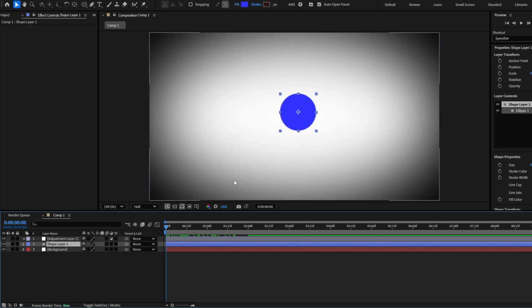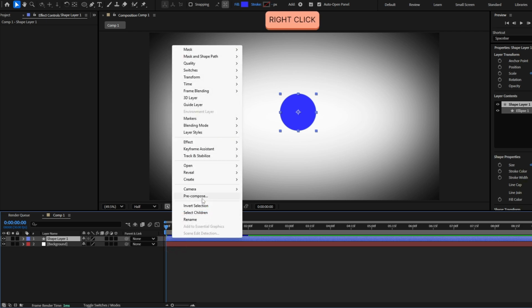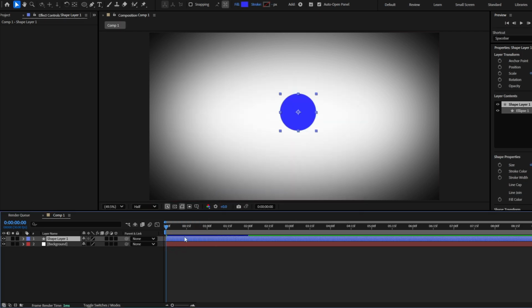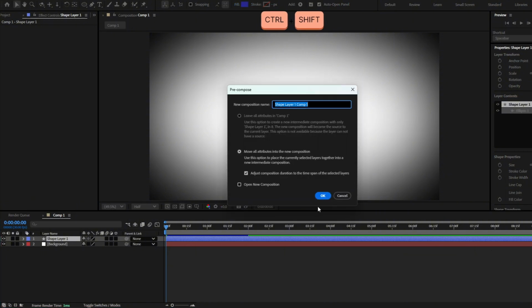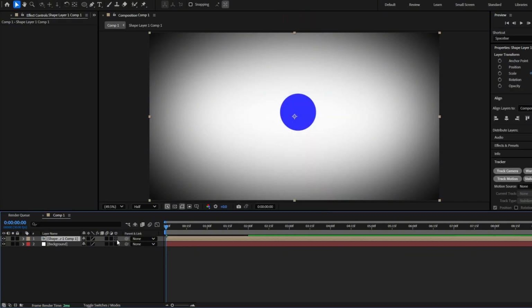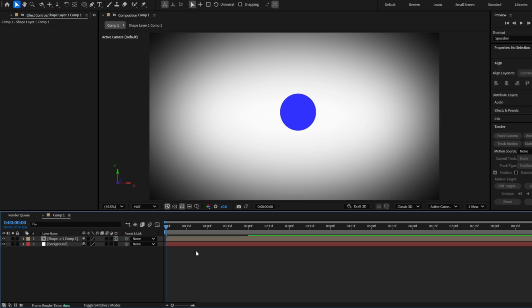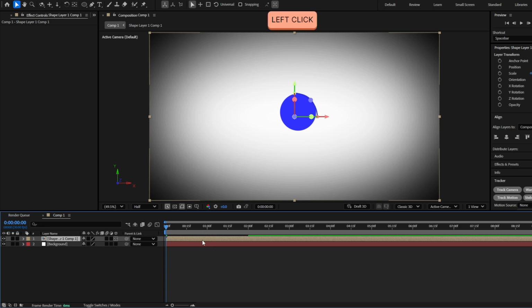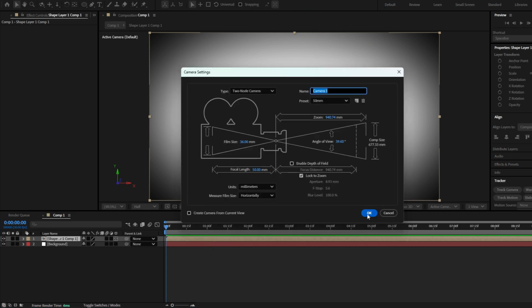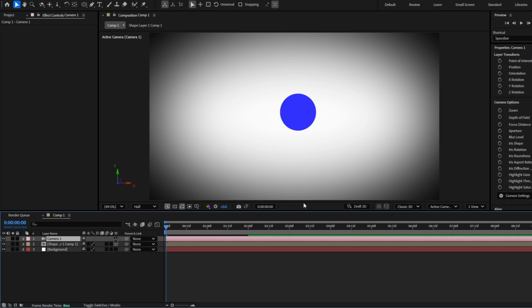And let's say I want to pre-compose this circle. Instead of right click and hitting pre-compose here, you can simply press Ctrl Shift C, and now you can pre-compose this layer. I'm gonna make this layer 3D, and now I want to create a camera. So to create a camera, you can do it with the shortcut Ctrl Alt Shift C, and now you create the camera.